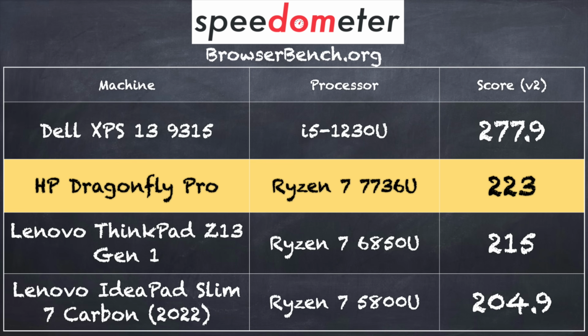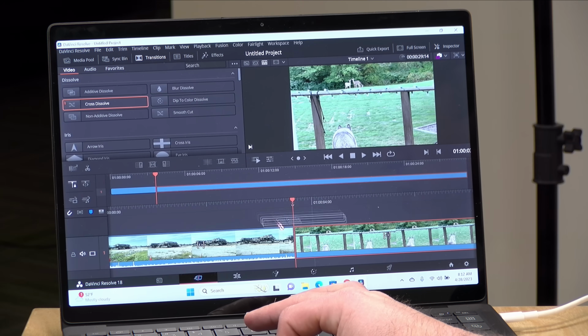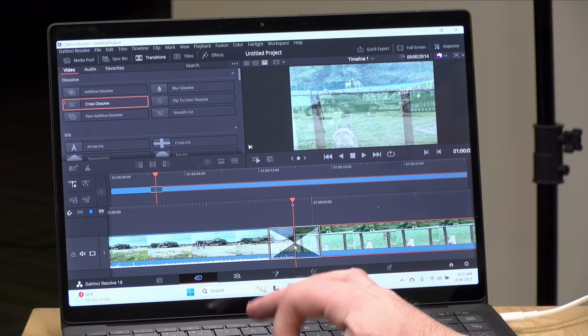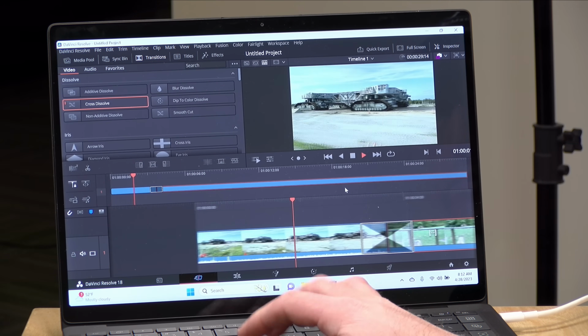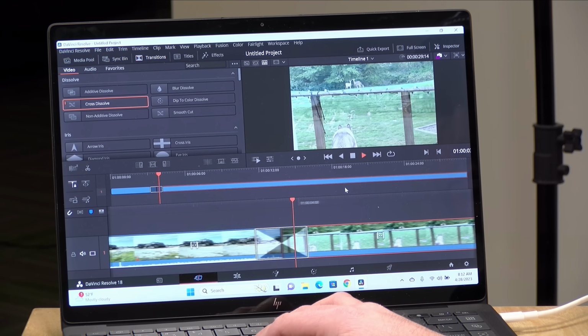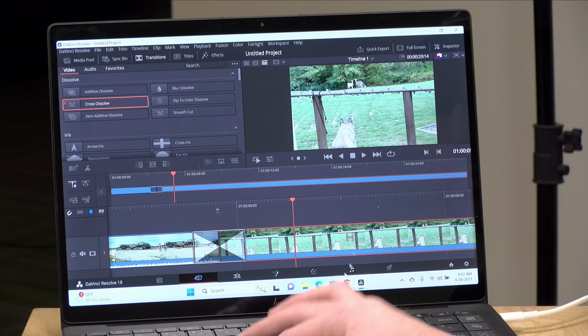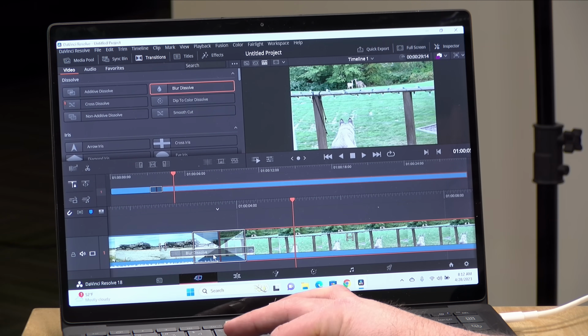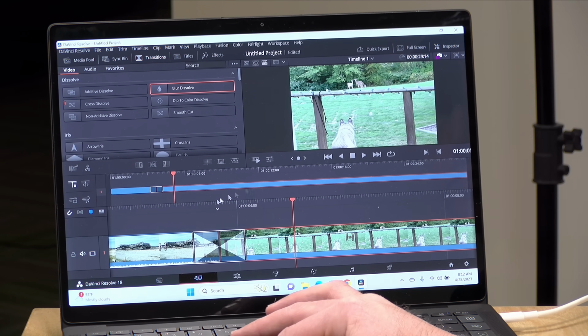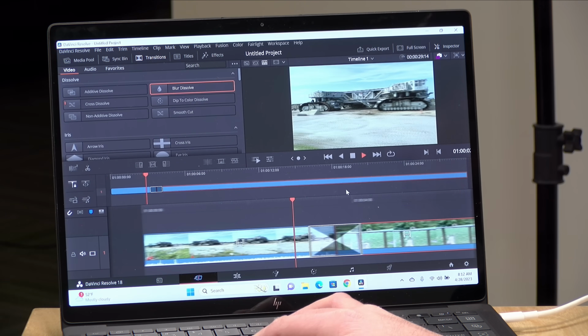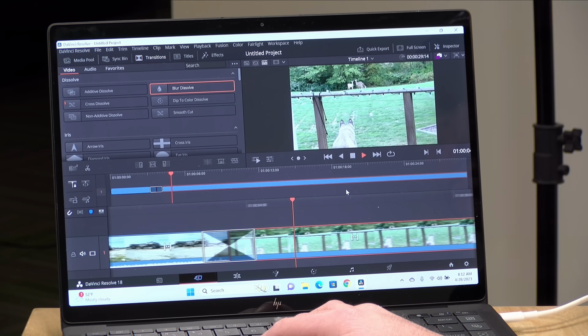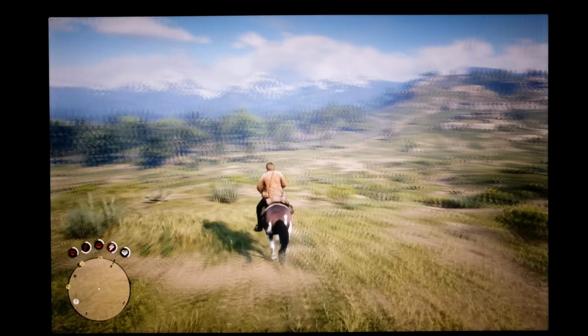And on the Browserbench.org speedometer benchmark test, we got a score of 223. And that puts this machine at the top of the list for all of the Ryzen devices that we have looked at recently. And we also did some video editing on it using DaVinci Resolve. This is a 4K 60 frames per second project. And as you can see, it was able to render transitions here in real time without any stutter or slowdown. So I think if you're doing some moderate video editing on here, it should be able to accomplish that task just fine. So let's take a look at some games now.